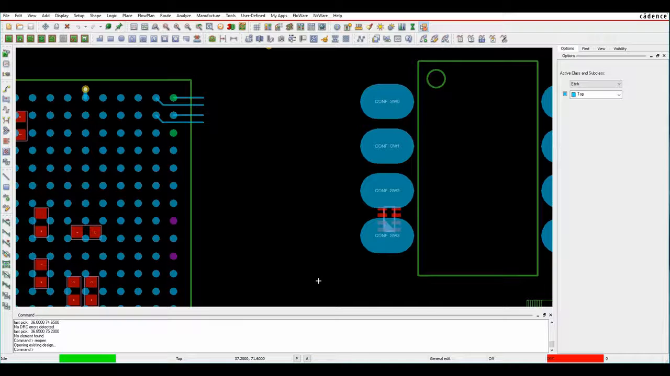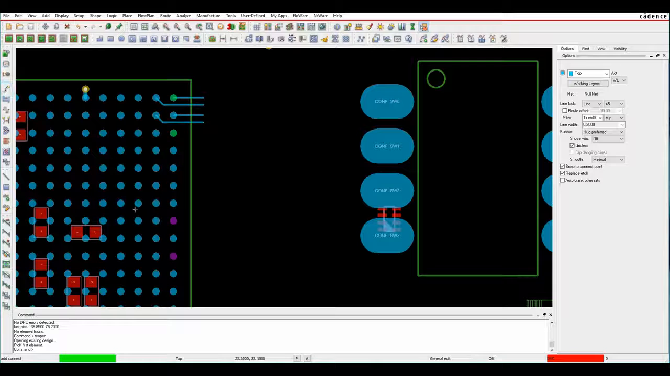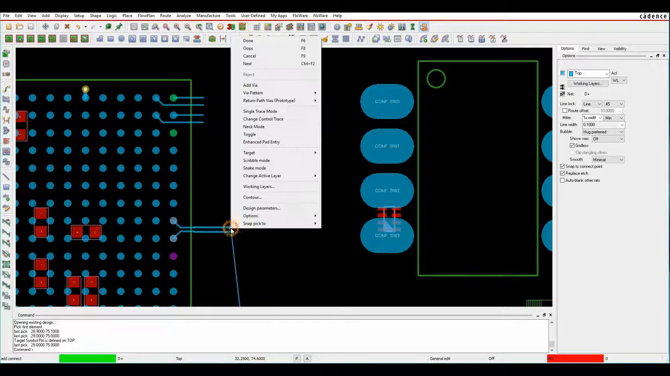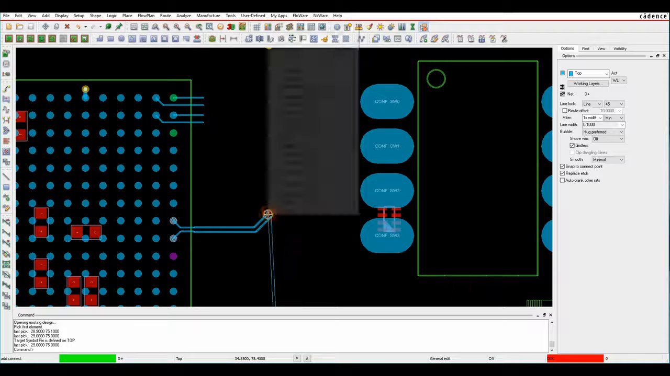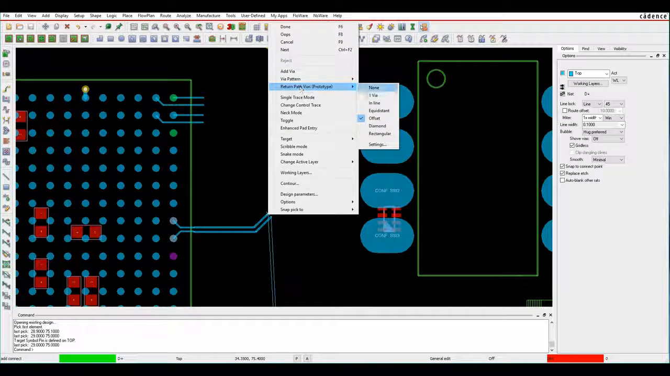And I've got several methods to be able to do this. If I just invoke the add connect command, I can start to route a differential pair. When I want to add vias, there's an option under the right click, return path vias, that allows me to pick some predetermined shapes and sizes. If I wanted to pick an offset one, that would be the default type. We can have a look at what an offset one looks like by looking at the settings.